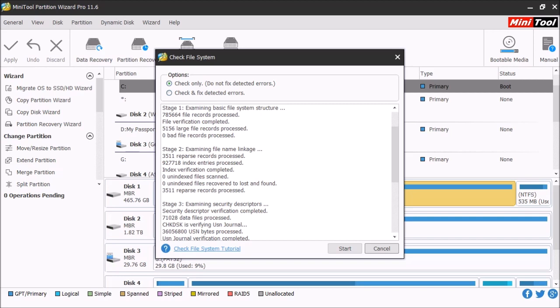Check file system is a handy tool when bad sectors have been found by the surface test or as a regular check on the hard drive. It will determine if there are any problems with the file system, and if selected, it can also fix detected errors. It's similar to the check disk command in Windows.